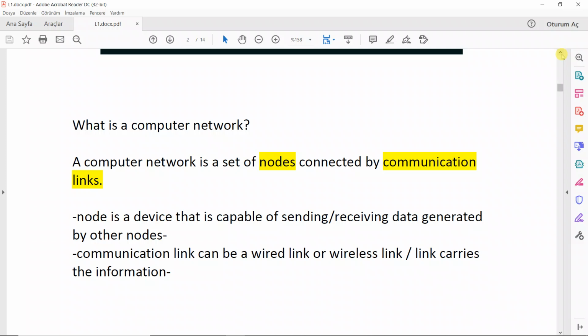So two important things. Nodes. A computer network is a set of nodes connected by communication links. What are the communication links? Give me examples of communication links. Cables, copper cable, fiber cable, ADSL cables, or sometimes it's the medium, the air, wirelessly.